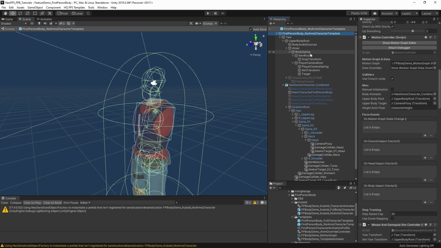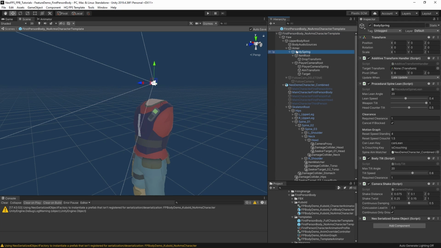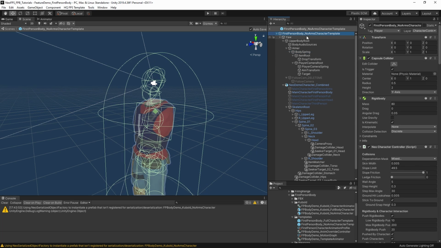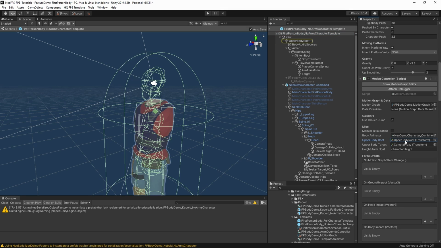In the full body character, we had an extra transform in between this body spring and the player camera root, which is where we had the camera constraints. Like I said, because we're matching this upper body root to the camera proxy, we don't need to do this here. So this is much simplified. This also means that the weapons that we use don't need to use a camera constraints aimer. They can use the same aimers as they always did pre first person body.